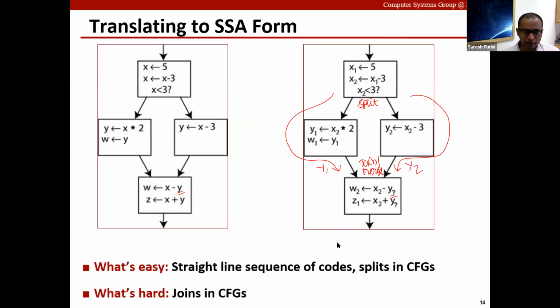So going back here, what are we doing? We say y3 is equal to phi of y1 comma y2, and this use we replace with y3. So this definition is reaching this use. And what does the phi function say? If the control flow is coming along this edge, then the phi function returns y1, and if the control is coming along this path, then the phi function returns y2.